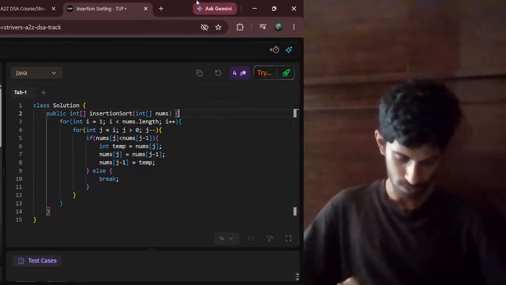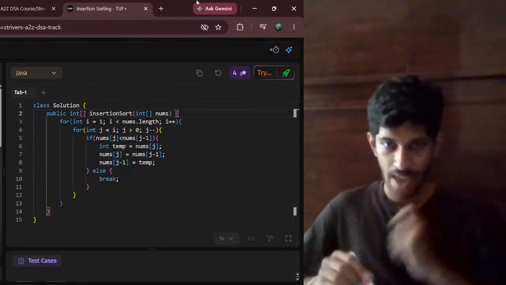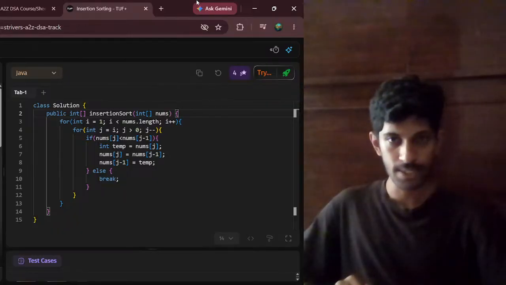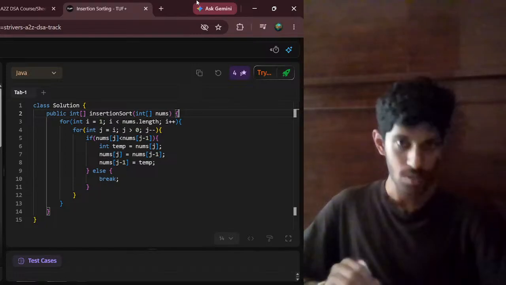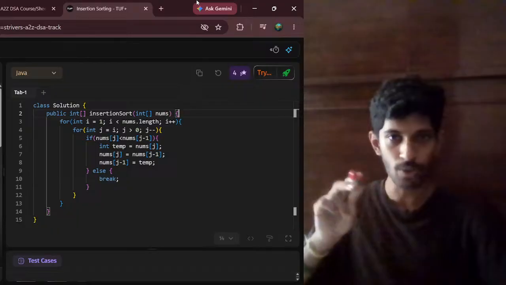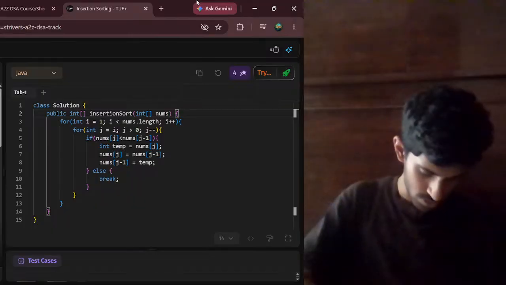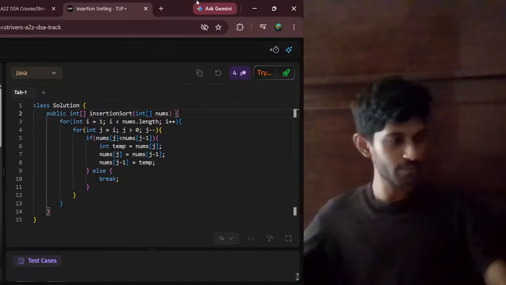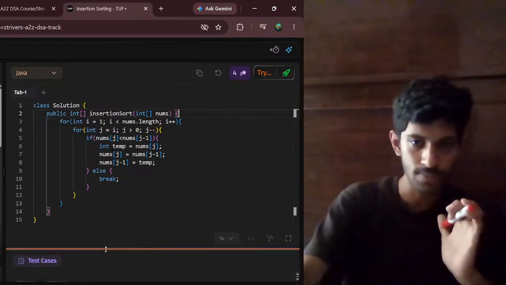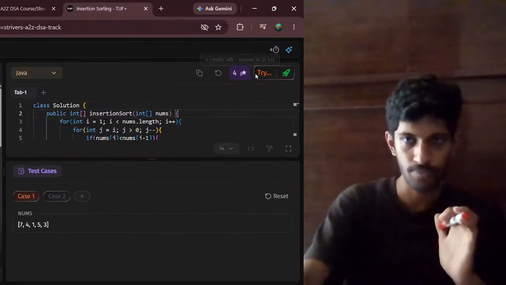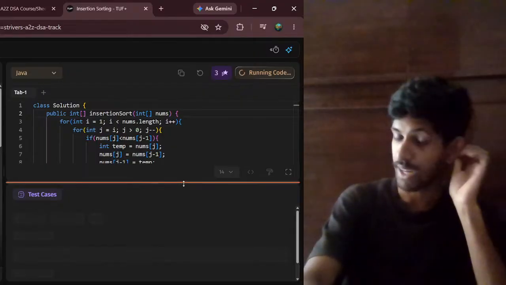Now j is equal to 1. Now is 3 lesser than 1? No. So break. And then i will try to go to 5, but array size is 5 and i can only be less than 5. So i is 4. So this is our final array. I think this is correct. Let us check once. Oh, I didn't return anything.